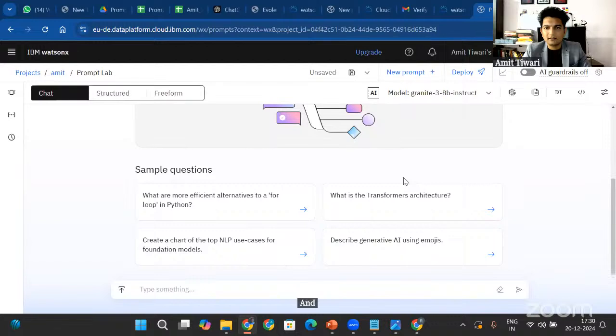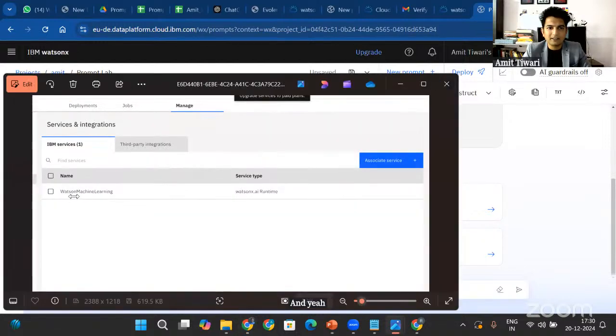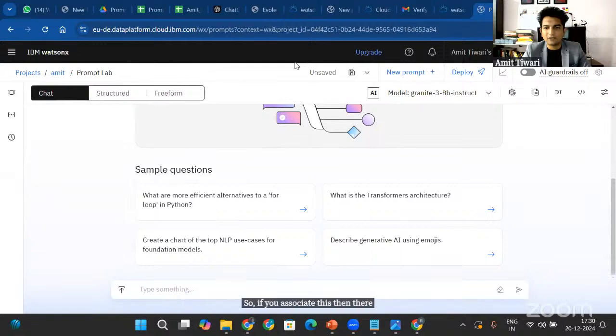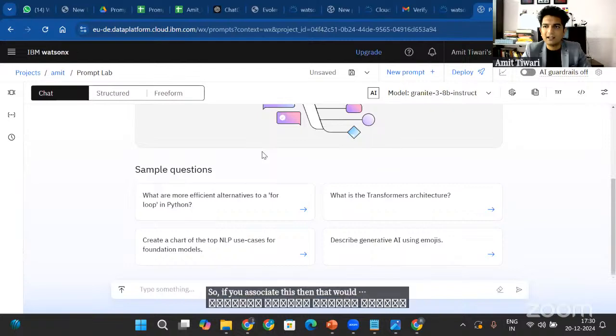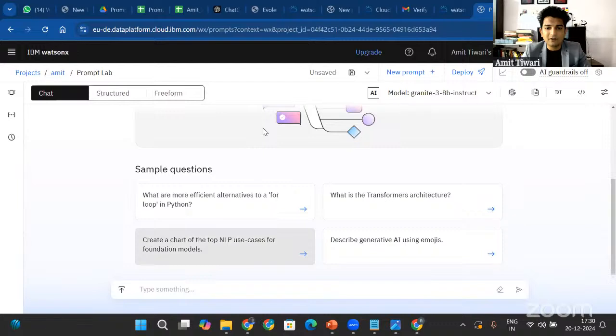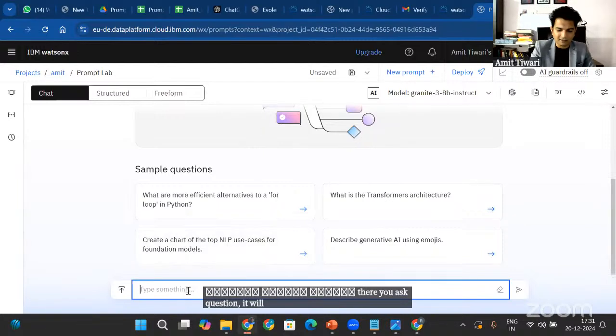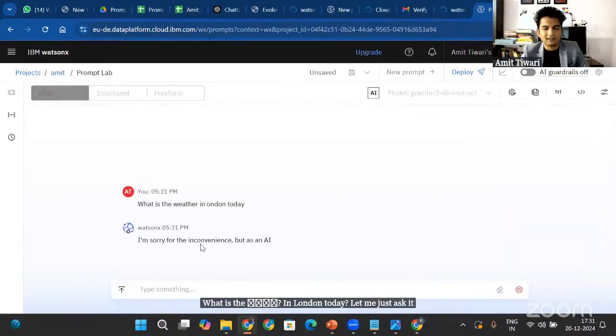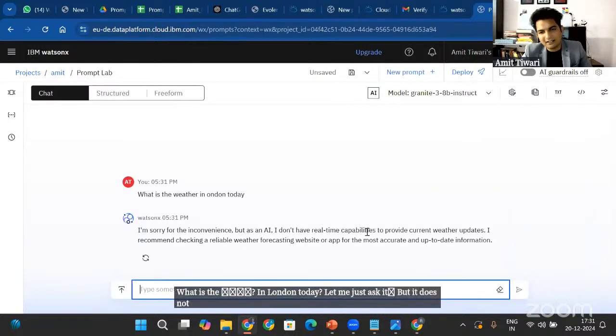And yeah, so Maisha is telling me that you need to click on this Watson machine learning and then associate it. Okay, so if you associate this, then that would work. How to associate? You just click on associate service. There will be some service. Click on that, and after that, you will be on the prompt lab. Now it works like ChatGPT only. It looks like ChatGPT. If you ask a question, it will work like that. Well, what is the weather in London today? Let me just ask it. Okay. But it does not have real-time capabilities. It will just work like ChatGPT in the chat mode.